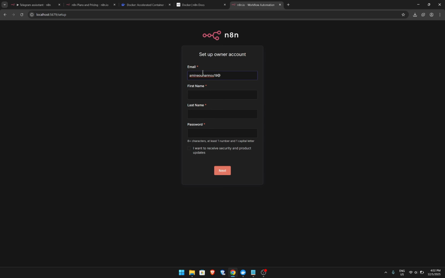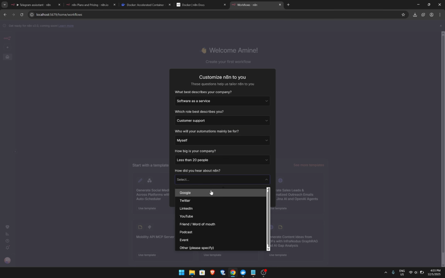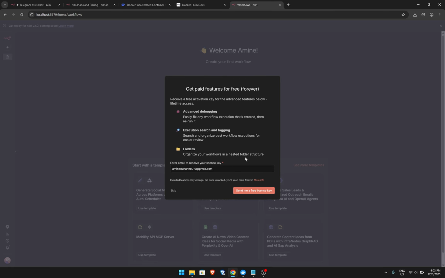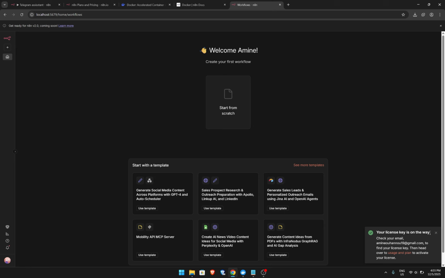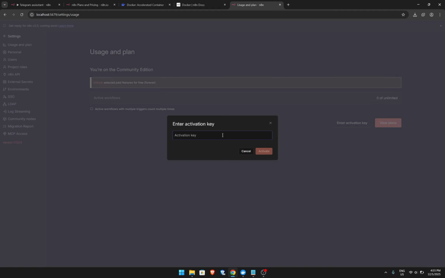Just register by entering your email, full name and password, then click next. For this, it is not important, just fill it with whatever, then click get started. One last important thing, n8n will send you a free key. To get all the premium options, just click the send me button, then click on usage and plan right here. You have to copy the key and add it here in the enter activation key. And with this, we are done.